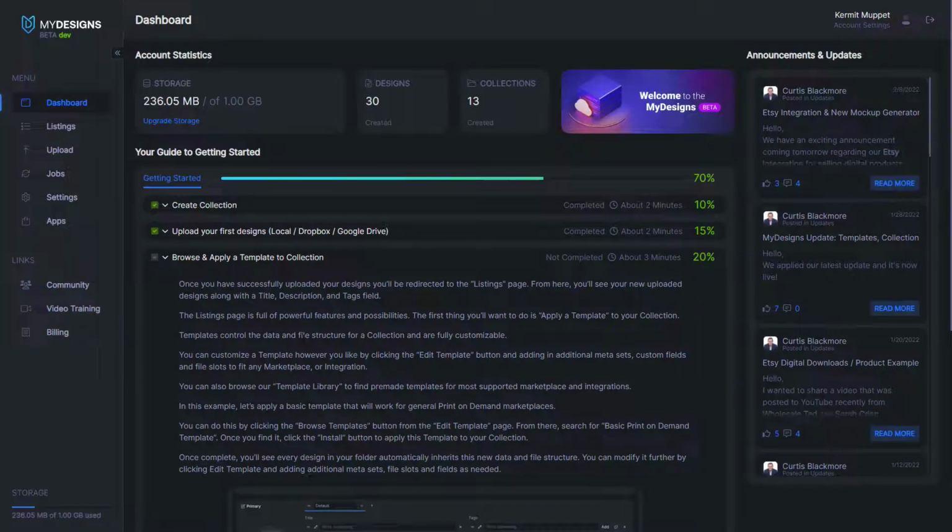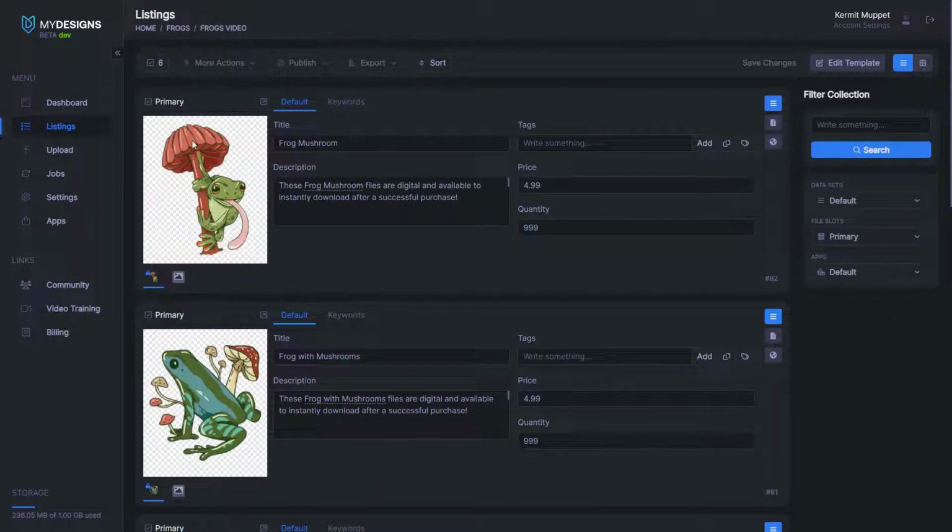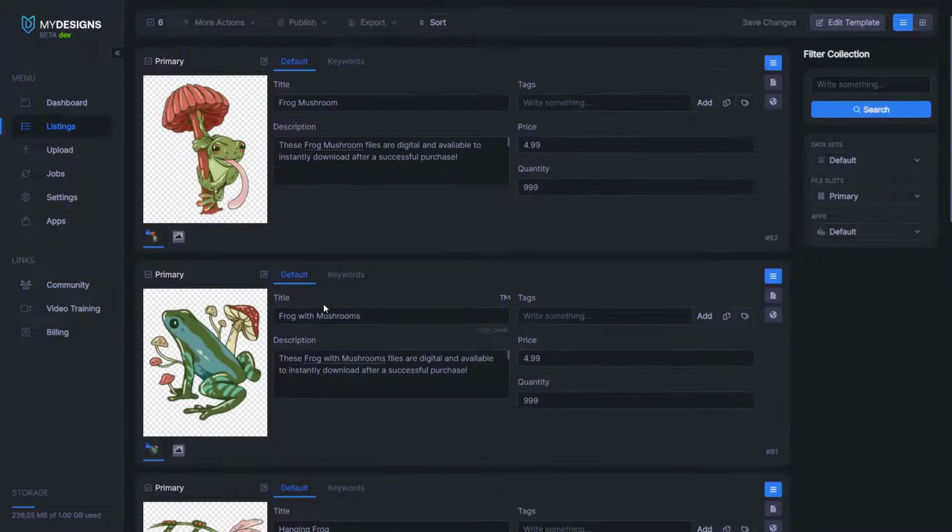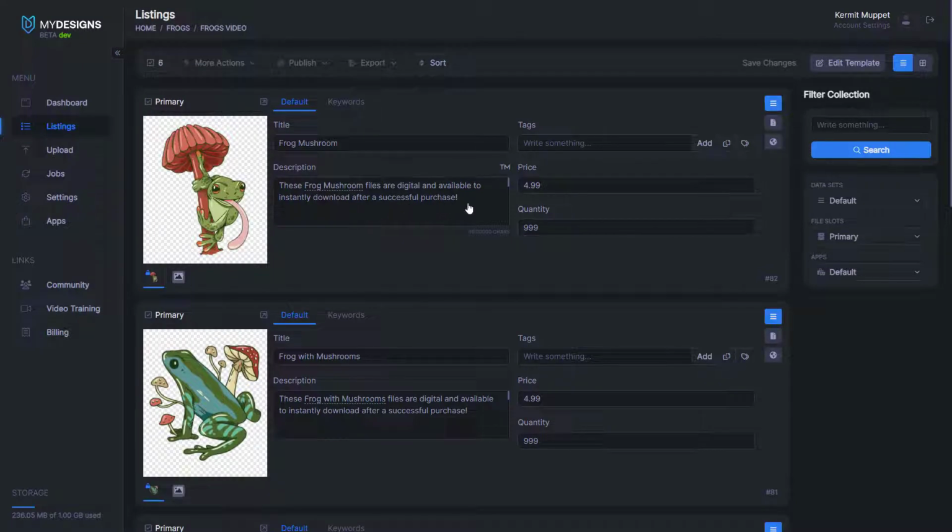I'm on the dashboard page of the MyDesigns website here. The first thing that we want to do is go to listings. Now this took me straight into the listing that I already have pre-set up with some data and some frog images here that I'm going to use as examples for these digital product mockups.